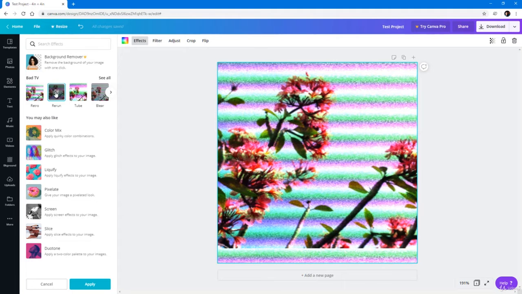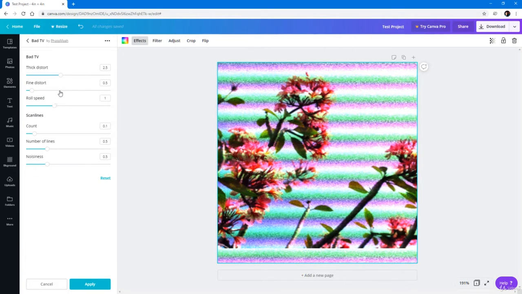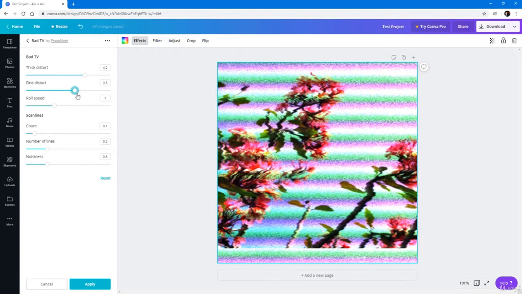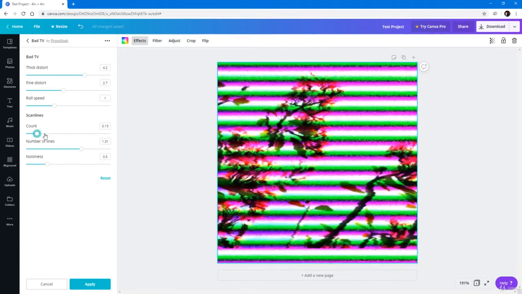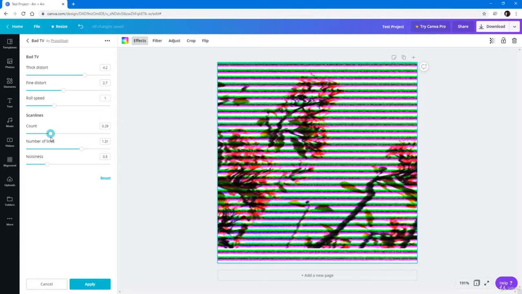If you want to edit it even further with precision, you can click over here again and you get to a new option where you're given sliders to change how the effect actually looks. So you can change this distortion as you can see right here. You can change the fine distortion, the roll speed and so forth, and they change the entire look of the effect.